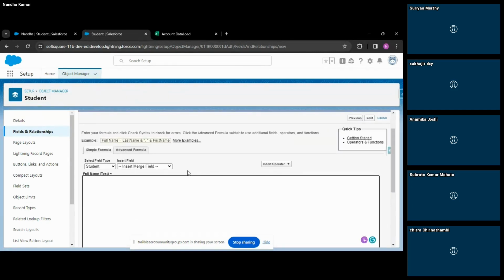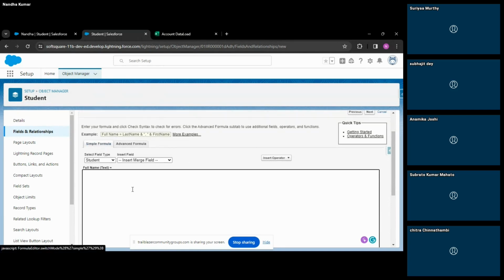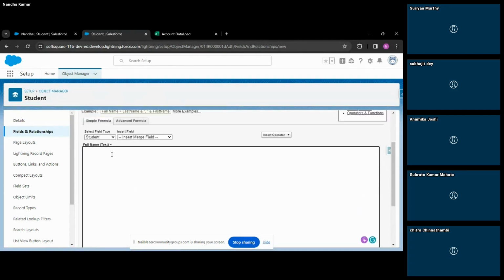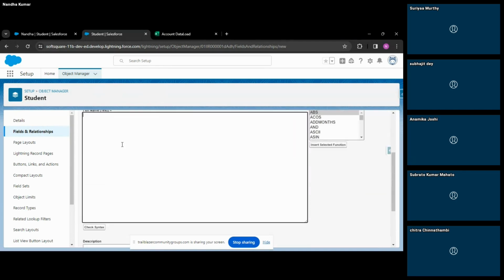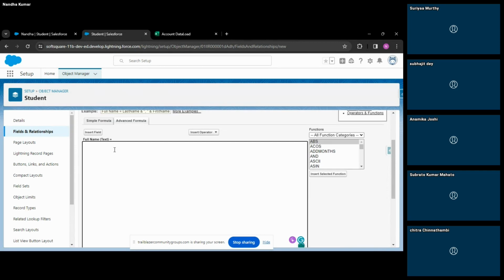This is the formula editor. Okay, so this is the simple formula editor. So here you can reference a field that is in the student object. So if you click that one, it will show the student object, and the functions are not there, right? So for that, what you can do is just click the advanced formula. Yeah. In this one, if you want to insert any field, then just click insert field.